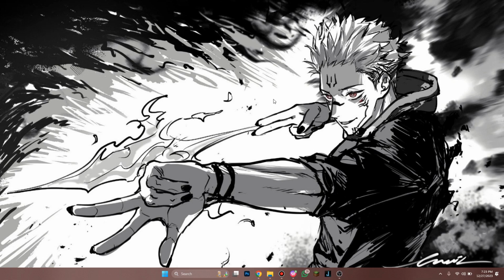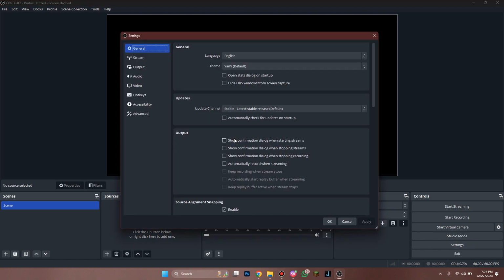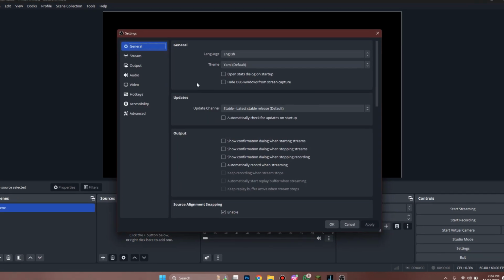First of all, open the OBS Studio on your PC or laptop and make sure it is updated to the latest version available. Now, click on Settings button at the bottom right corner of your screen and go to the Output section.